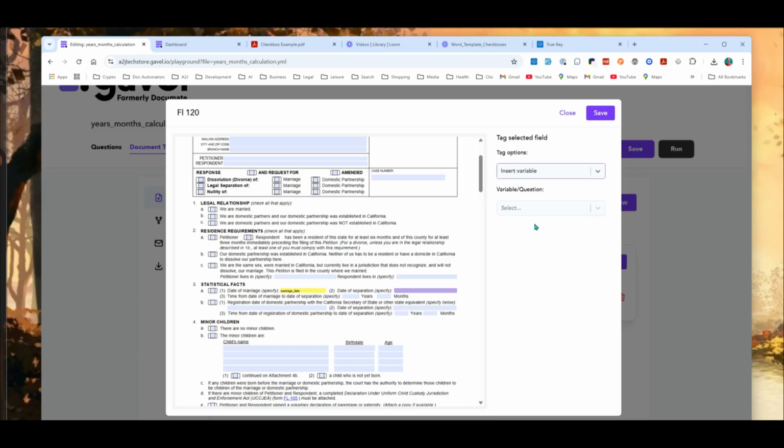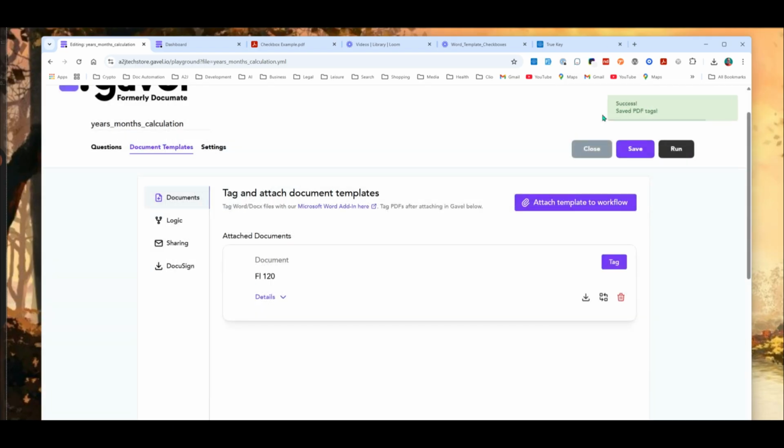And I will insert the separation date. Okay, and for the number of years, I am just going to use that invisible logic variable we created called marriage num years. And for the months, I will insert marriage num months. I will save that, and let's go ahead and run that.